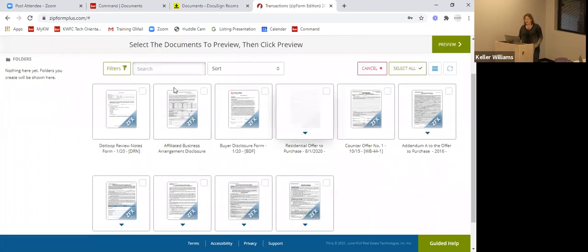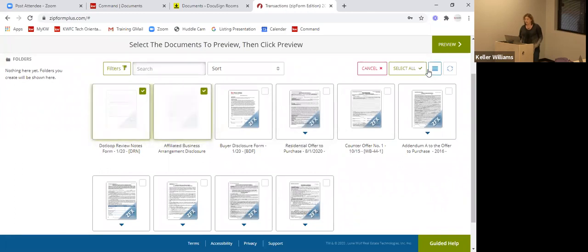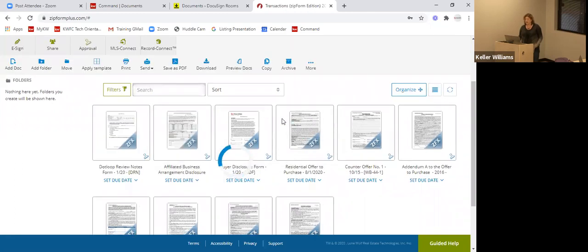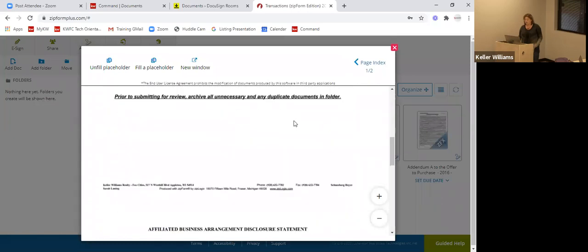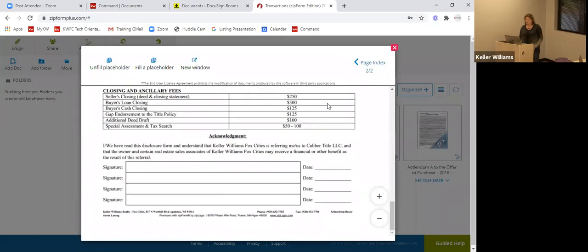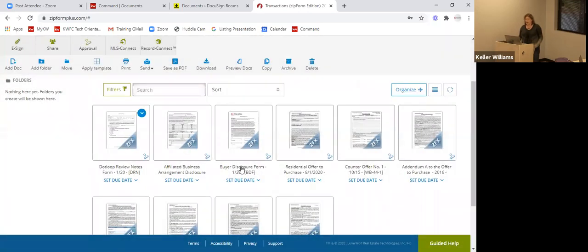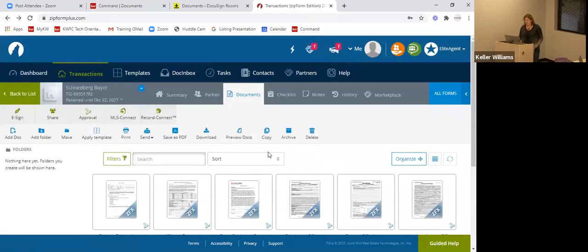I can go through and preview them so I can make sure that everything's lined up, although they come through pretty good. Lots of options that you can do once you're in here, okay? This lives in ZipForms. Questions? Kind of thrown a lot at everybody.